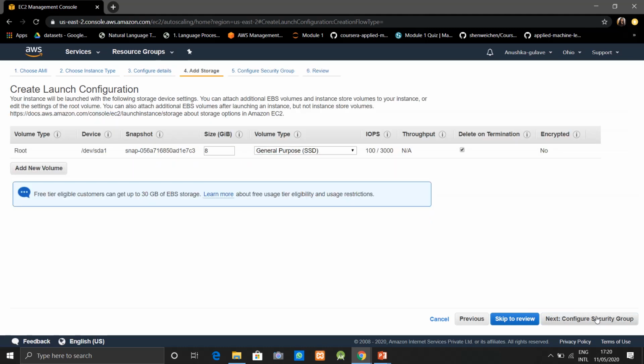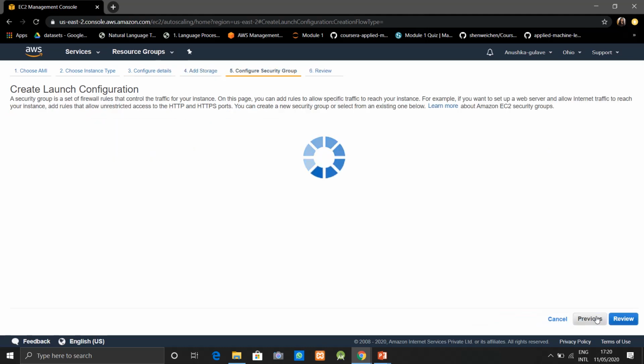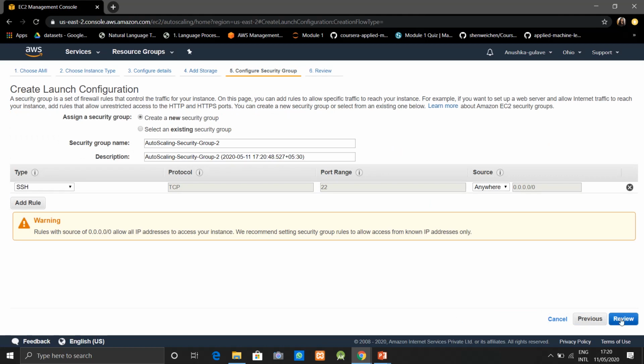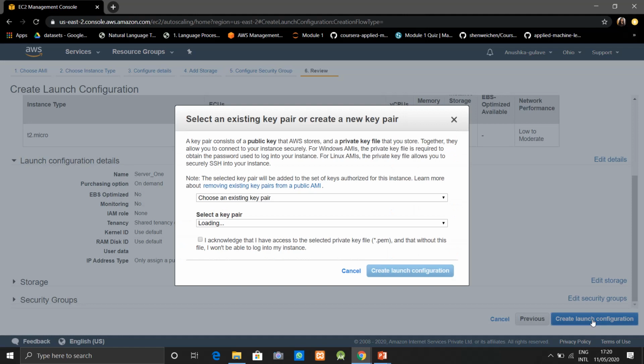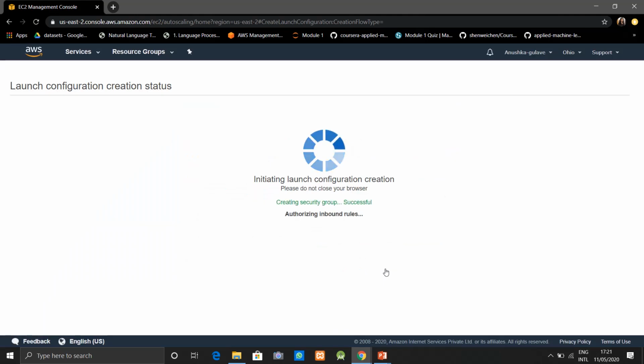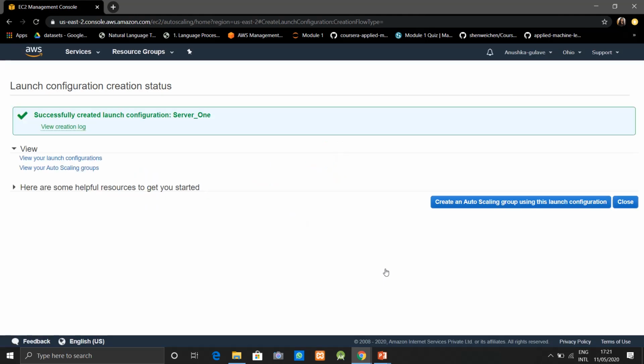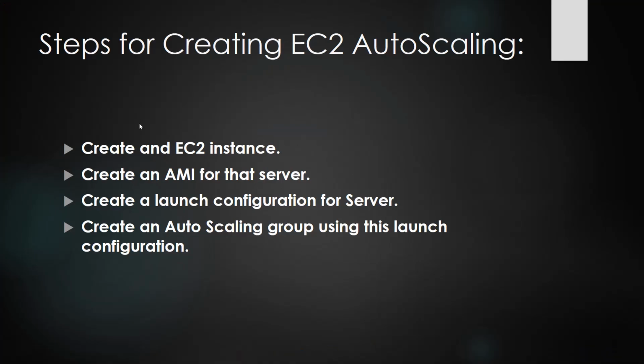Then next step, add storage. We have to add security groups, and we are going to review. You can see the details, and you are going to create a launch configuration. I am going to choose an existing key pair and create the launch configuration. Now we are done with our third step, that we have created a launch configuration which is server 1.